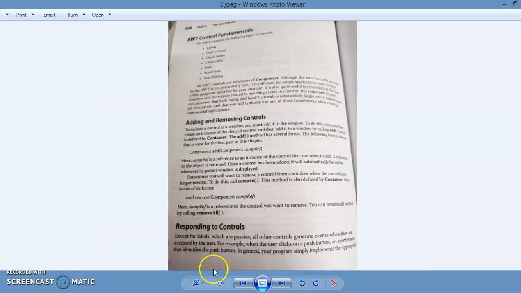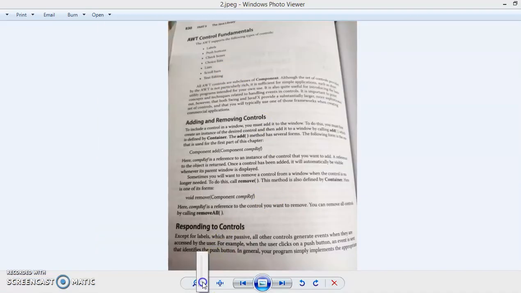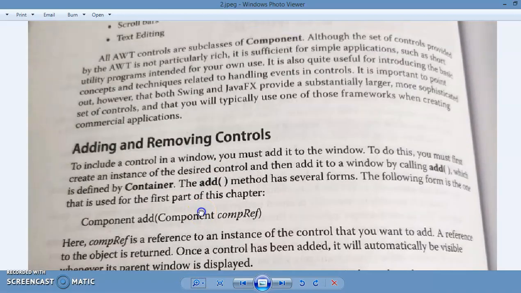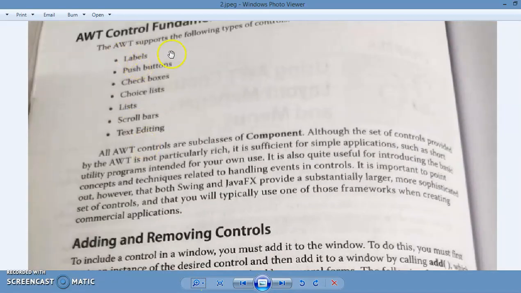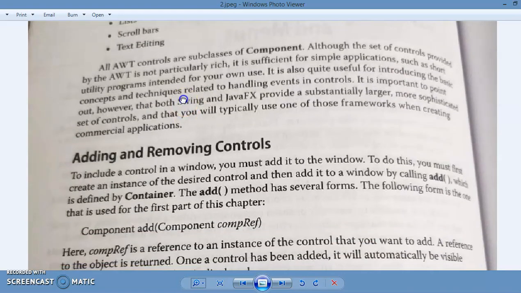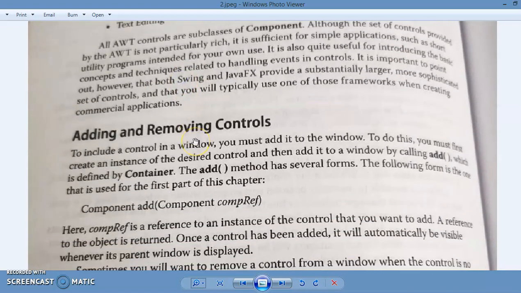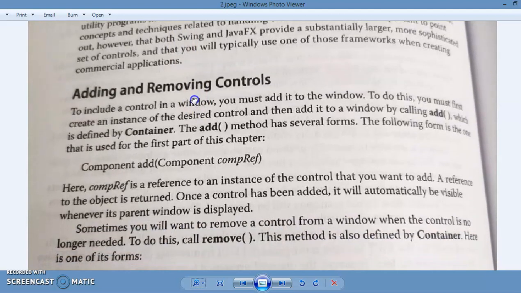So basically, the main AWT controls are listed: labels, push buttons, checkboxes, choice lists, scroll bars, and text editing. You can have more powerful controls if you use Swing and JavaFX. We'll only be using the first two, labels and push buttons, because your course is still here only. And it will give you a fair idea about the other controls as well.